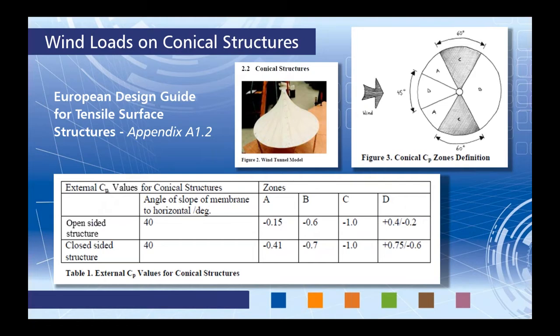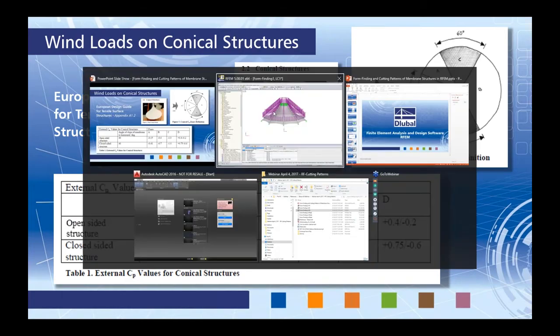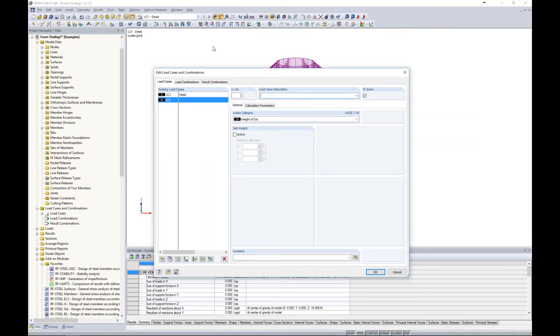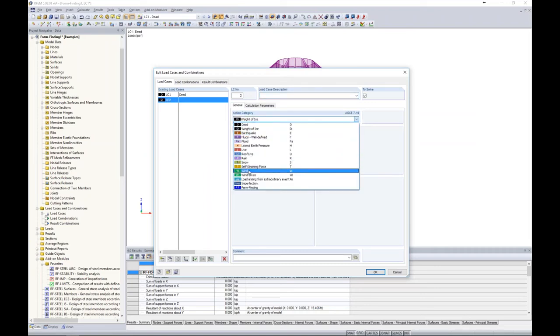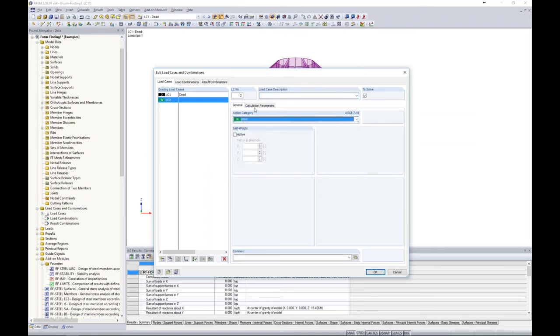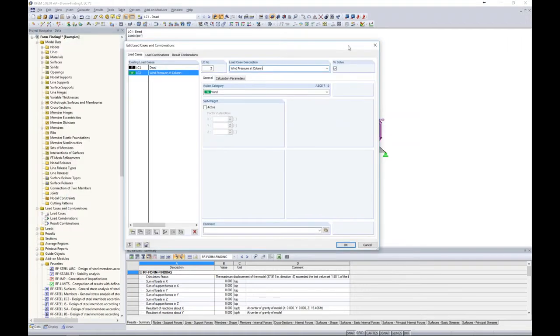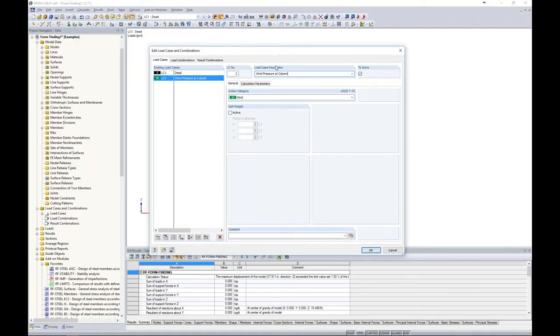I want to show you that it's actually not too complex utilizing some of the features in RFEM to take these different zones into account. So I'm once again going to create a separate load case here. The action category will be wind, and the description here will be wind pressure at column. Now I say at column because a little bit later on I will draw in 3 separate columns around our structure at 120 degrees. So this first wind load case will be that wind direction coming straight towards the column.